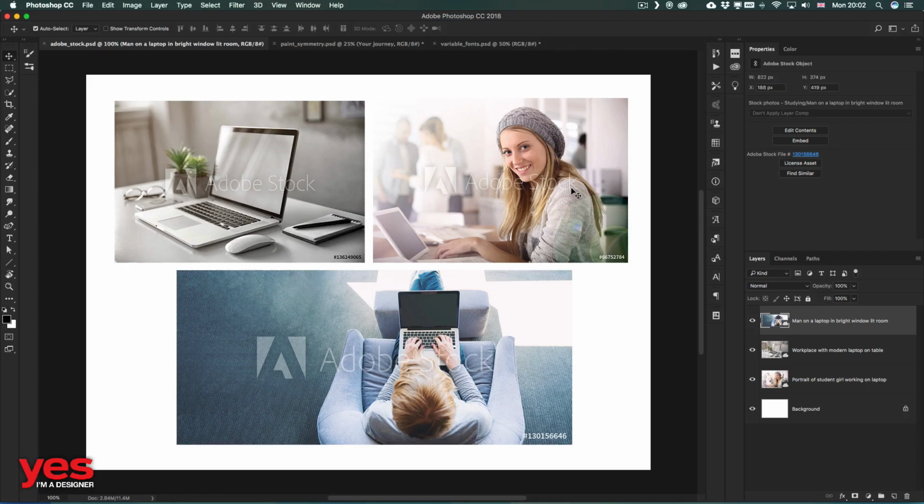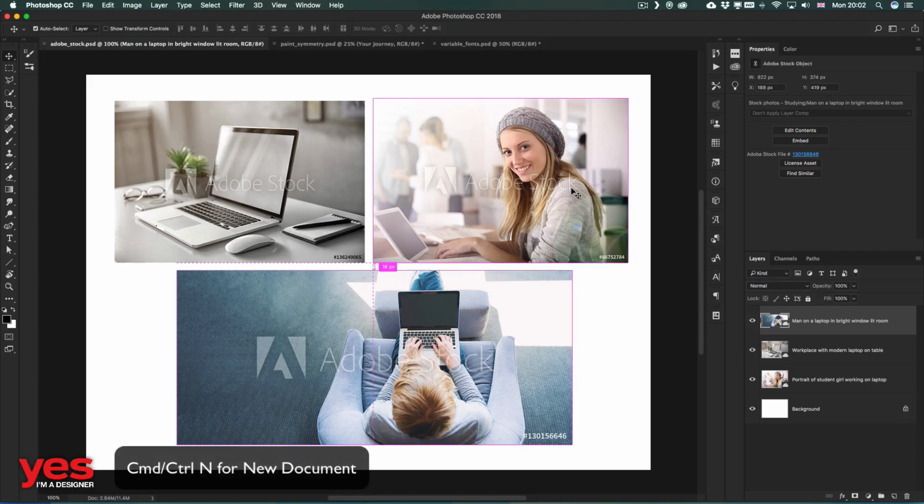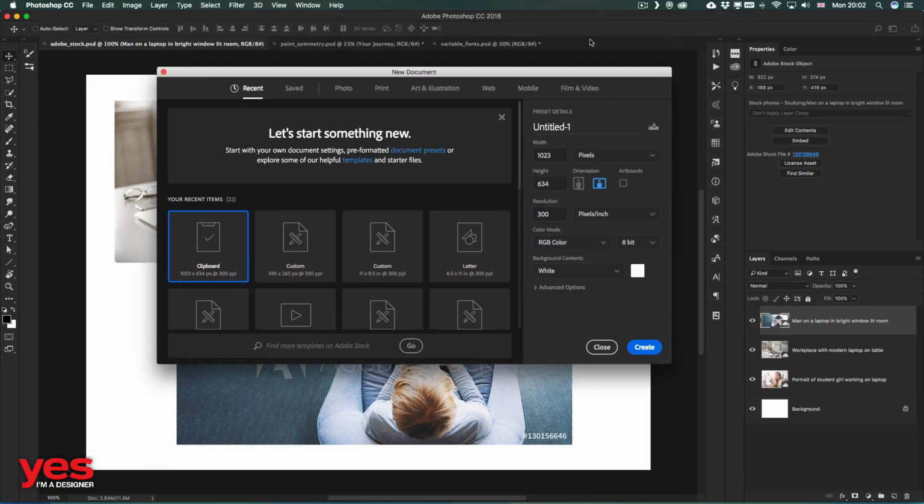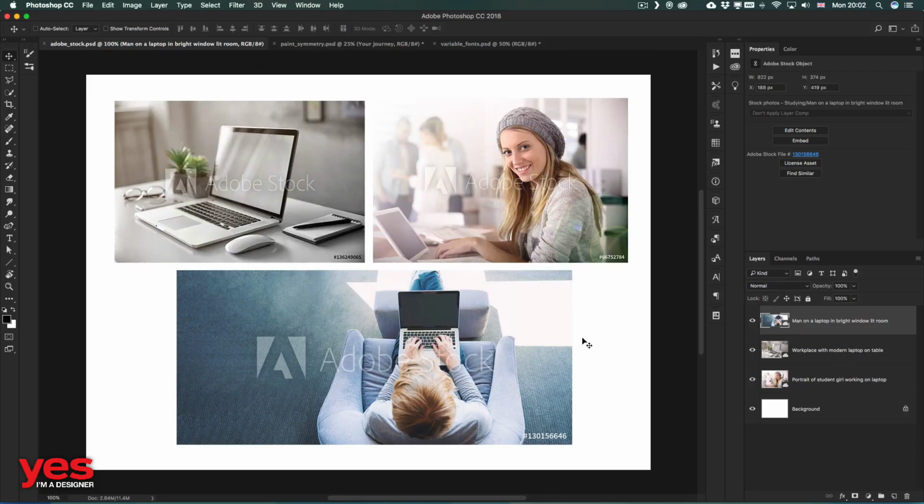Another great thing is that now whenever we create a new document with Command or Control N shortcut, it loads much faster. So this window usually took its time to open up since it got changed to this current version, but luckily now it loads much faster. So that's also a useful improvement.